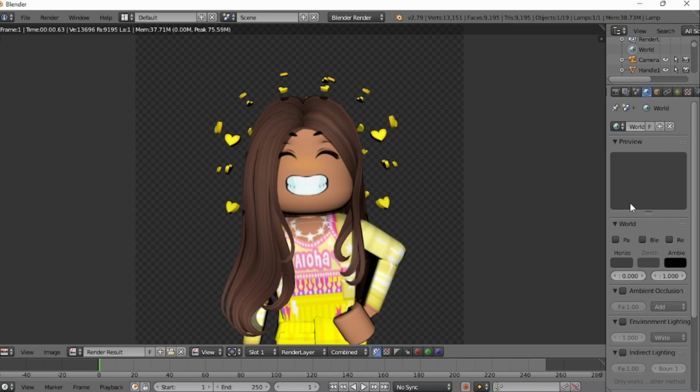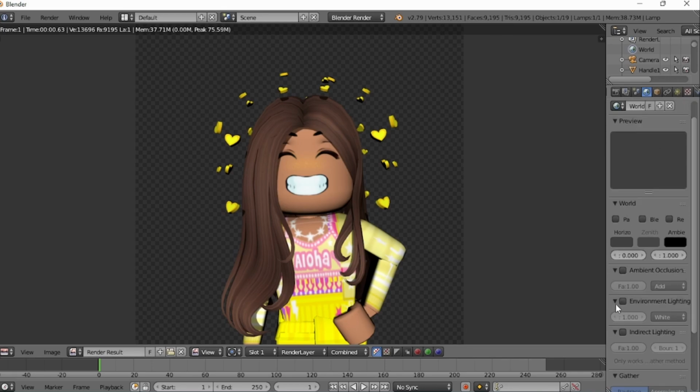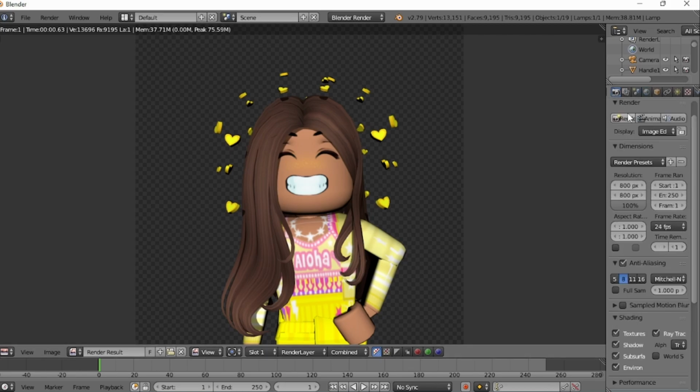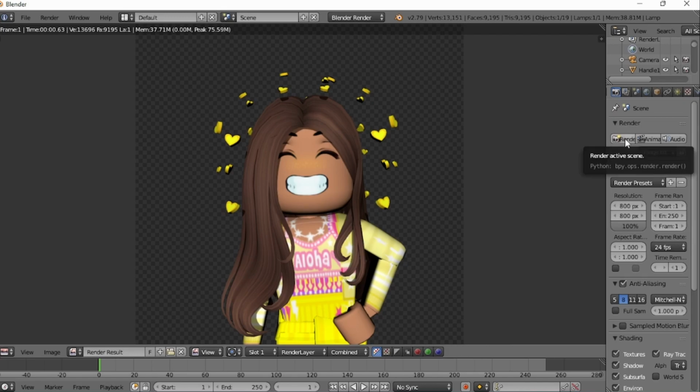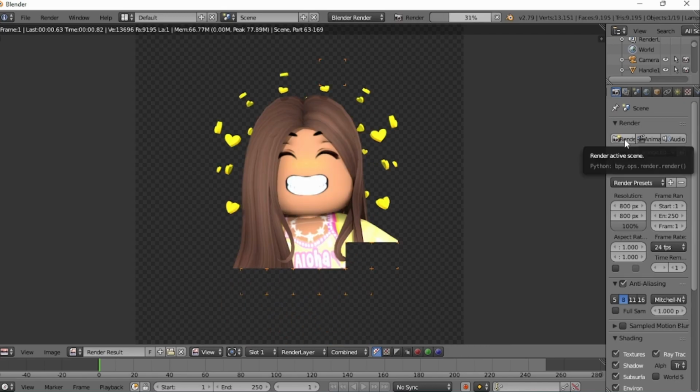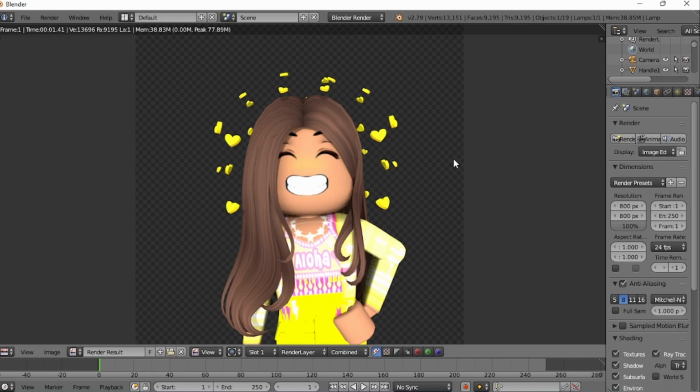You want to go over here and you want to turn this on, because I never told you about this, but if you turn on environmental lighting, it also adds something else that makes it kind of pop. And you just hit render and boom, it looks awesome. It is amazing. Once you turn on environmental lighting, it makes everything pop. And now look how great that looks.